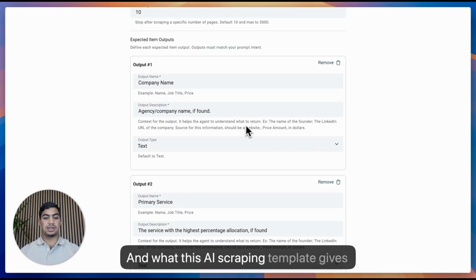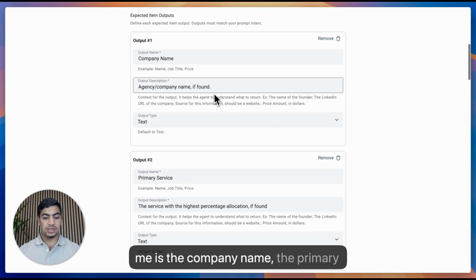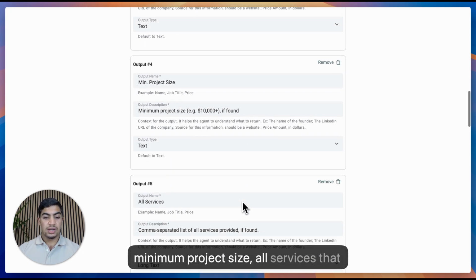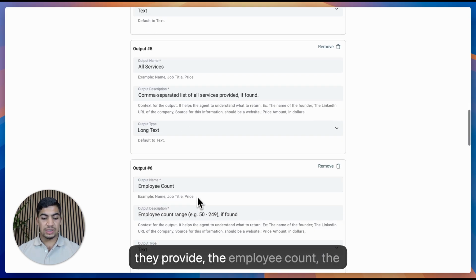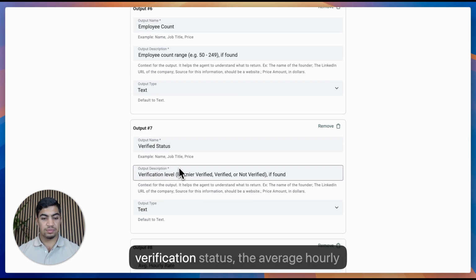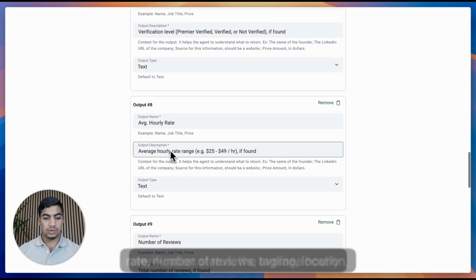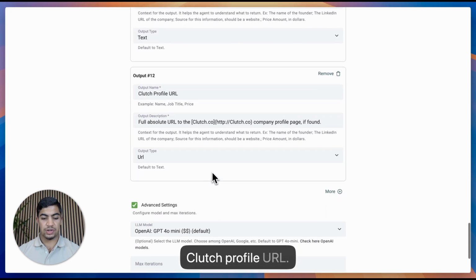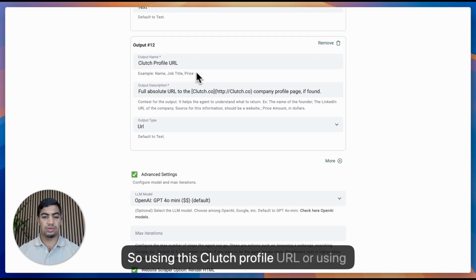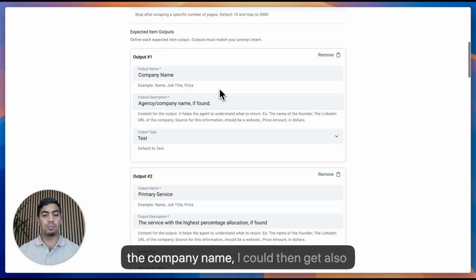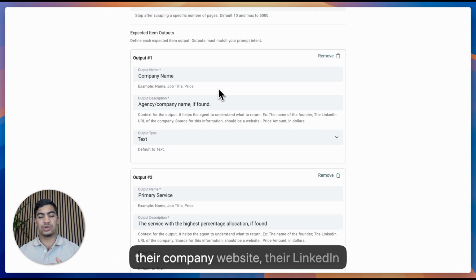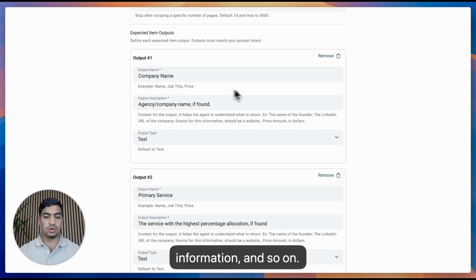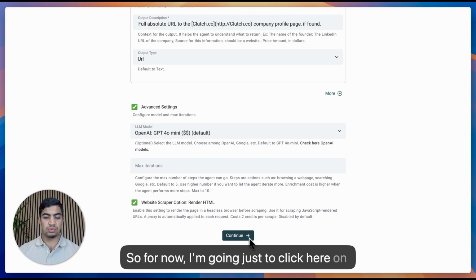And what this AI scraping template gives me is the company name, the primary service, the rating of the agency, the minimum project size, all services that they provide, the employee count, the verification status, their average hourly rate, number of reviews, tagline, location, Clutch profile URL. So using this Clutch profile URL or using the company name, I could then get also their company website, their LinkedIn company page URL, the founder's information, and so on. But for now, I'm going to just click here on continue.